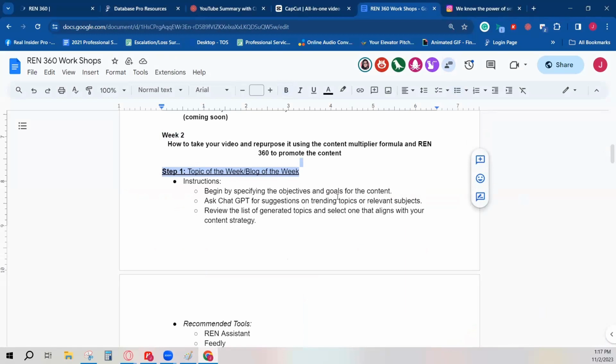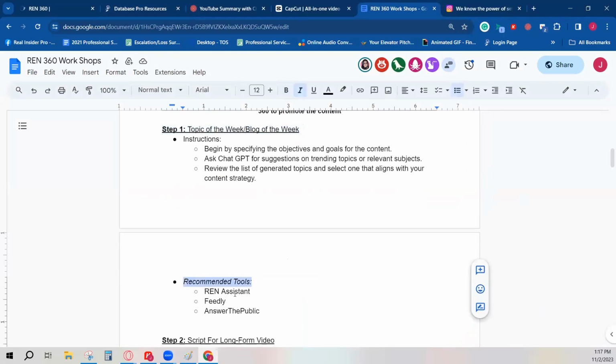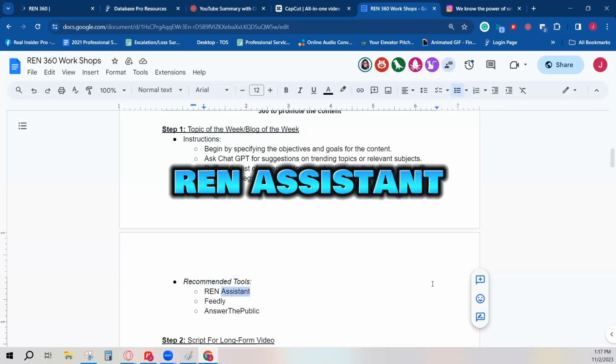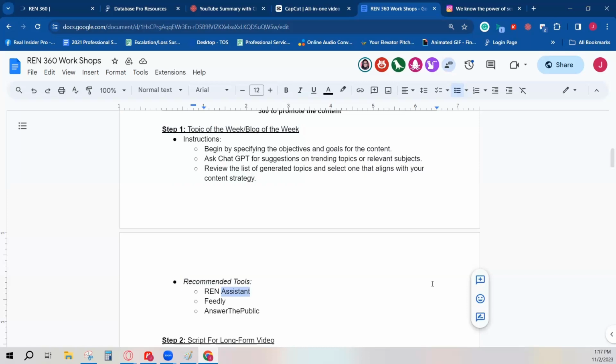So in here we have recommended tools. You're going to see a trend here today. Ren Assistant's going to be number one on just about all of these. But if you wanted to branch out and do it a different way, we're open to that. You're going to have other resources too. But what I'm going to show you today is how to use the Ren Assistant, because that's what I use, and that's what got me to the position that I'm in.